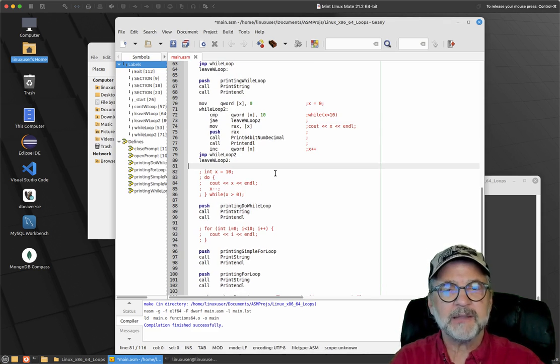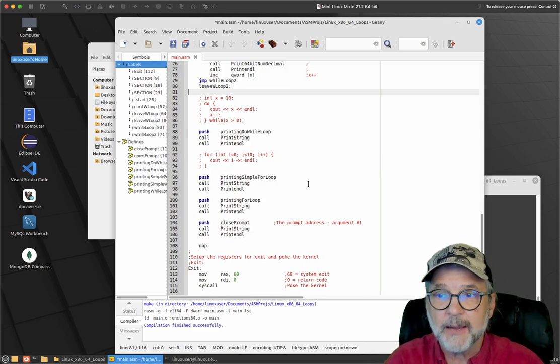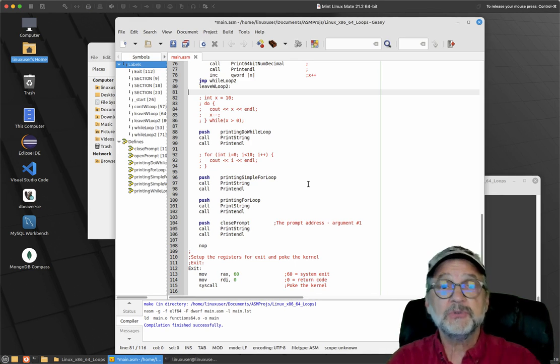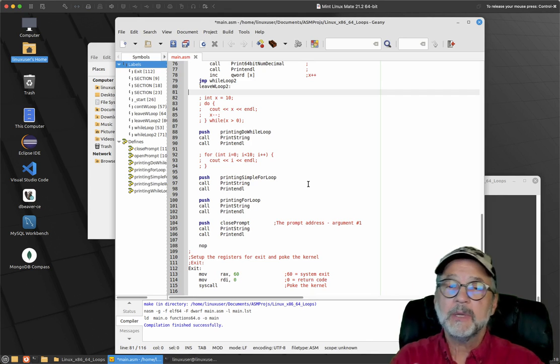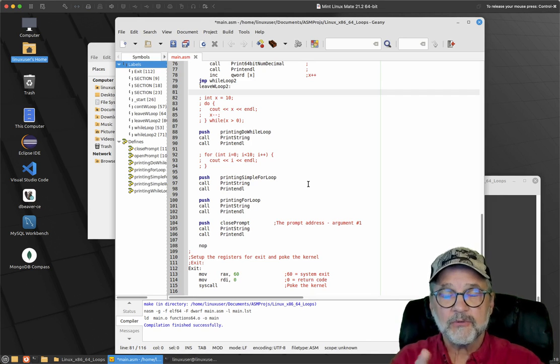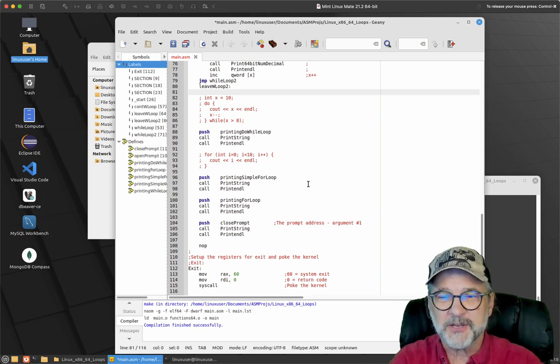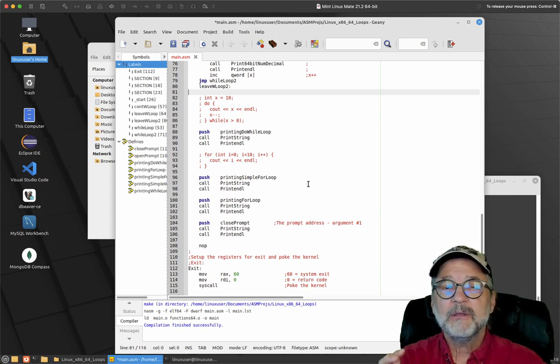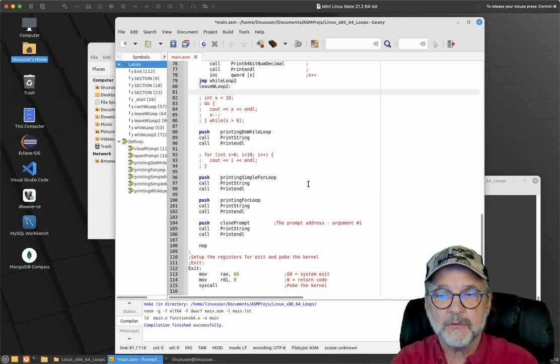If you got lost in that, stop the video right now, go back and rewatch it, and you should get it okay. All right, so now let's look at a do while loop. That is another type of loop that continues to go until the condition inside of the while is not true.